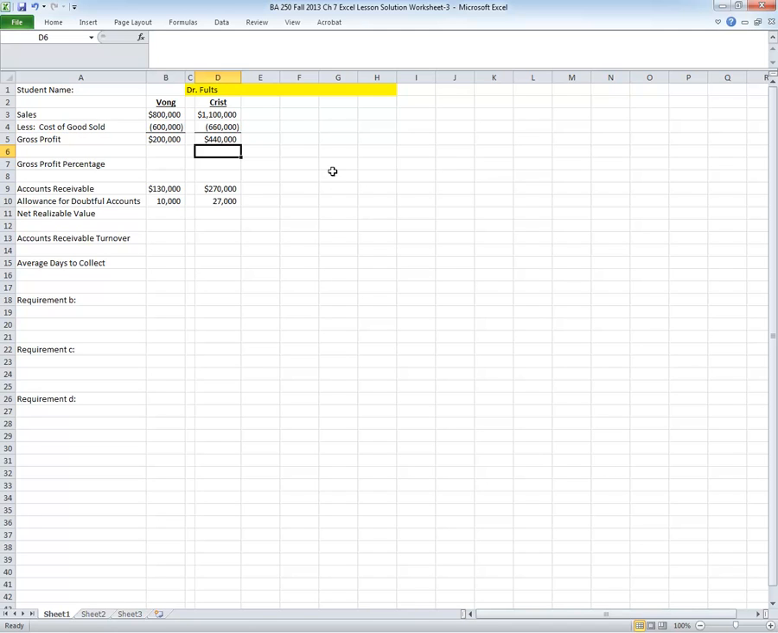So that's how these work out. Now the next thing it says to do is the gross profit percentage. So I have to make this equal, and it's going to be the gross profit percentage. I'm going to click on gross profit, which is in B5, and divide it by sales. And it's telling me that it's 0.25.